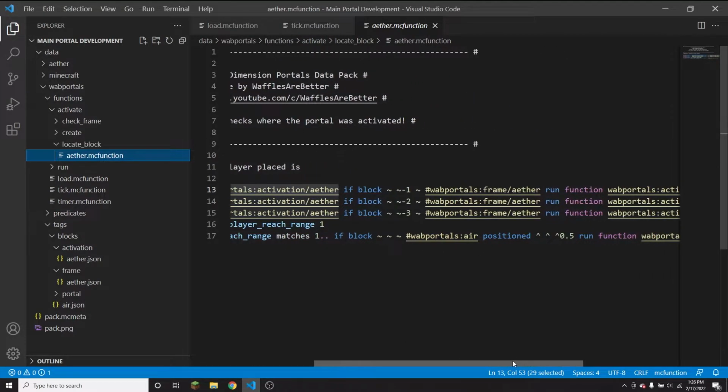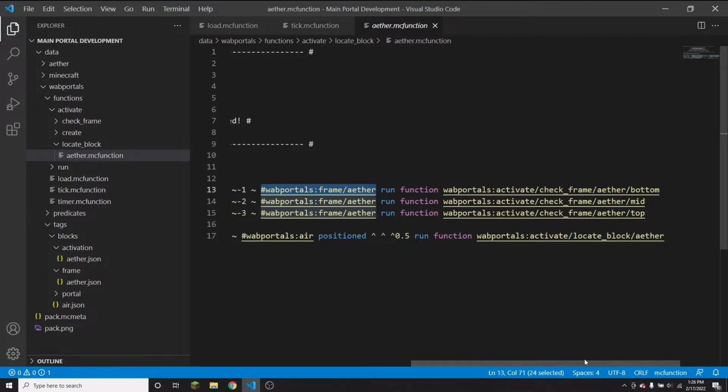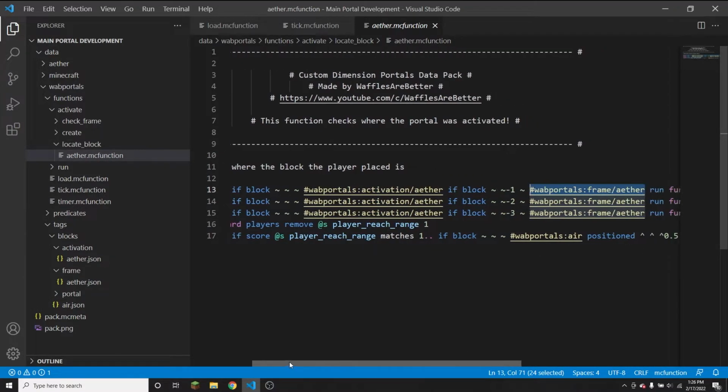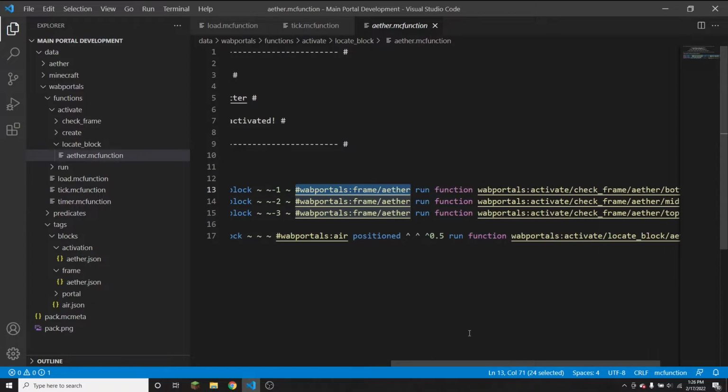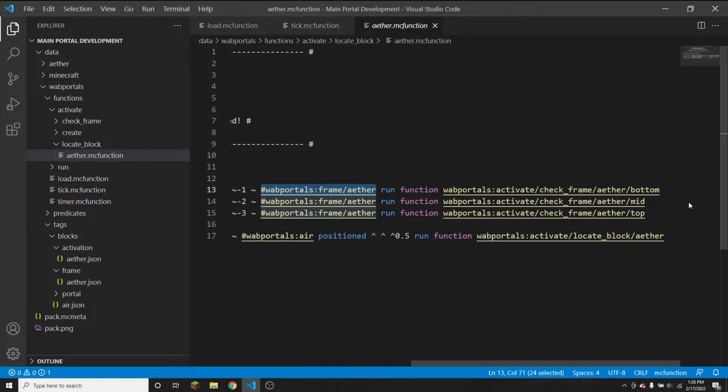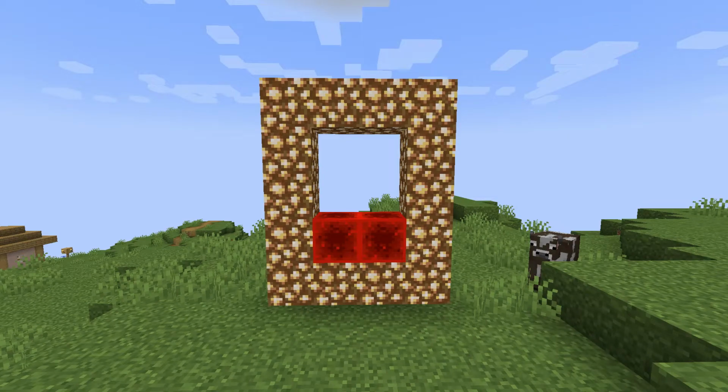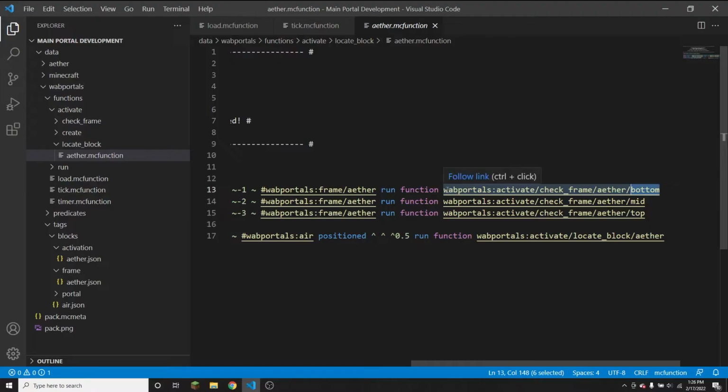And so if that block is water, and if the block below it is part of the Aether portal frame, which is also specified in the tags here, it will then run this function. So if the block is water and the block below that is the Aether portal frame, that means it might be placed on the bottom of the frame, and so it's then going to run this function to check whether there is a complete frame there.